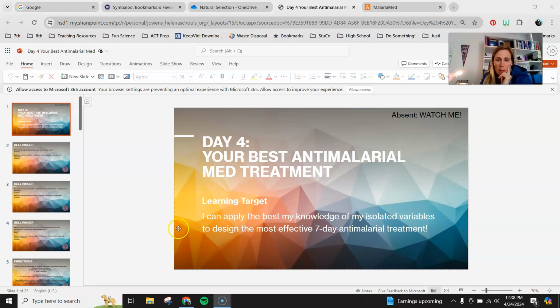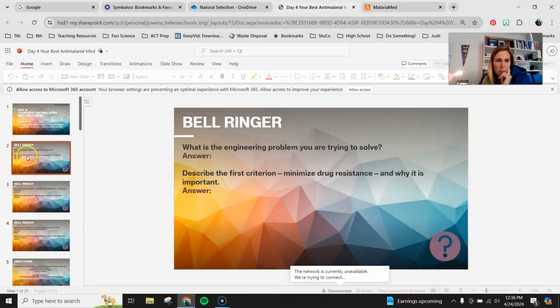So your learning target today: I can apply my best knowledge of my isolated variables to design the most effective anti-malarial treatment. It doesn't necessarily have to be 7 days, so I'm going to go ahead and delete that. Okay, so moving on, you have your bell ringer. You can take a second, pause, and complete your bell ringer.